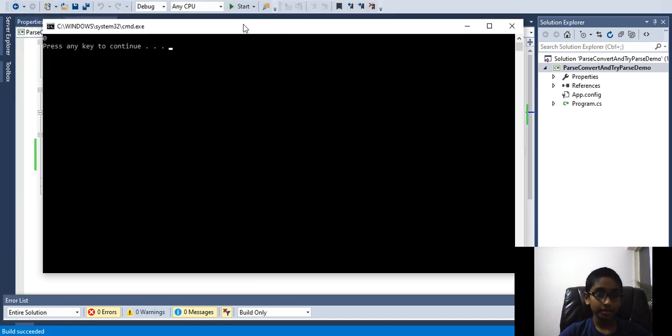So the result is 0. So now it is proven that by using the parse method, you'll get an argument null exception if the string value is null. And by using the convert class, you can assign the string the value of null, but it's just that the value of the variable will take in the default value of the target type.